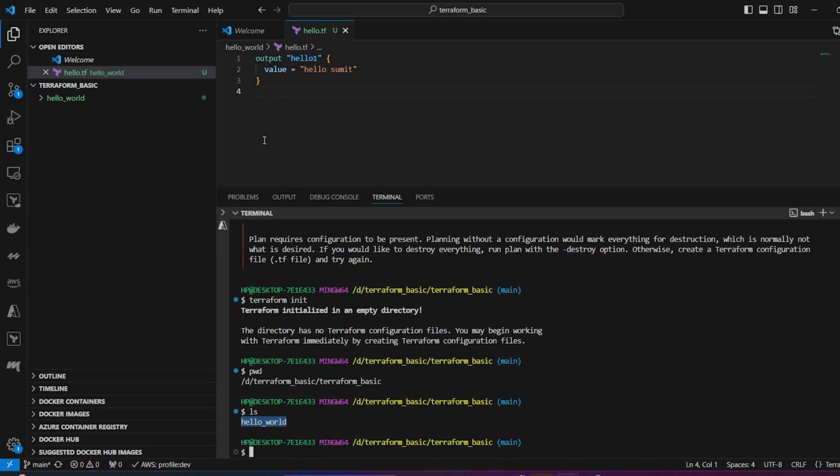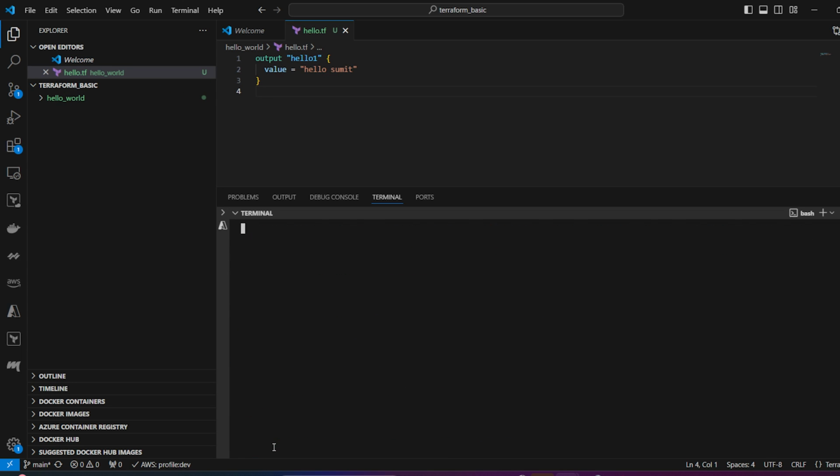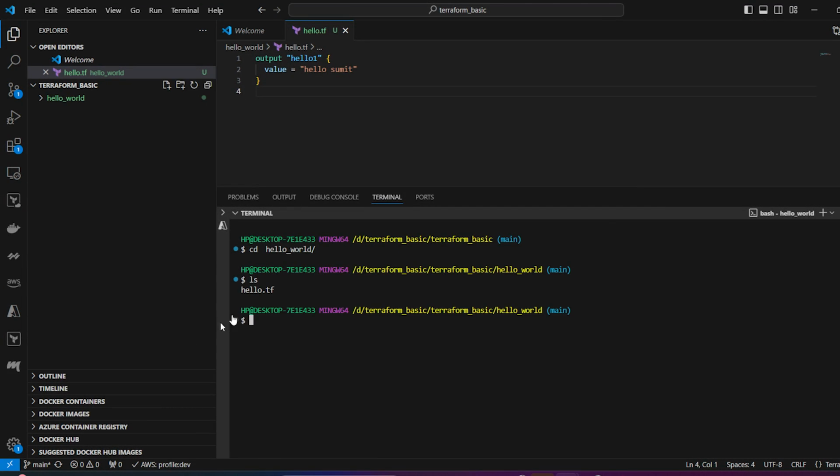So it is trying to search whether a tf file is available or not. They are saying that there is no tf file, because why? Because I'm in the Terraform basic folder. So I will clear this and go inside with cd hello world. Now if you see, I have hello world.tf.